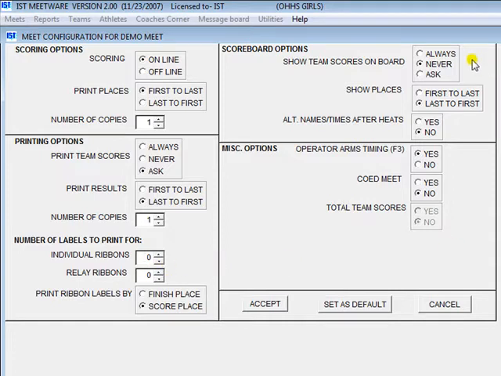For the scoreboard options, if you want to show the team scores on the scoreboard after each event, you can set it to always show the scores, never show the scores, or have the computer ask if you would like to show the scores after each event. You can choose to show the places first to last or last to first, and you can also choose to alternate the names and times after each heat.